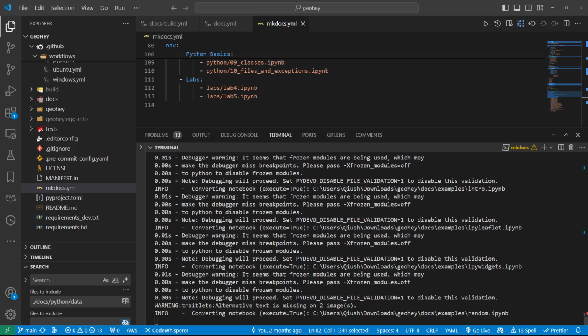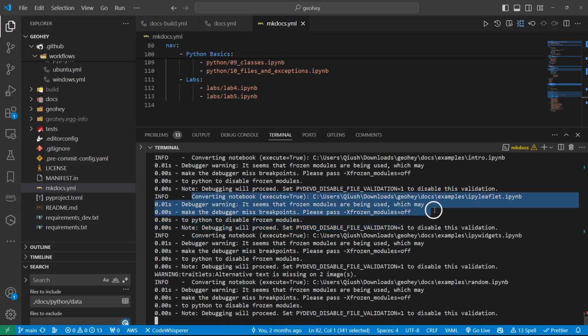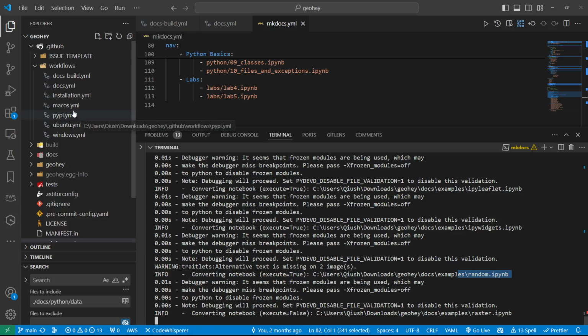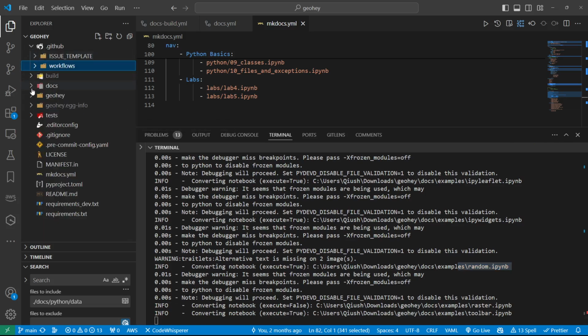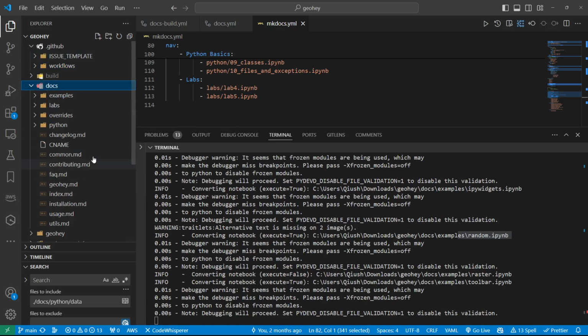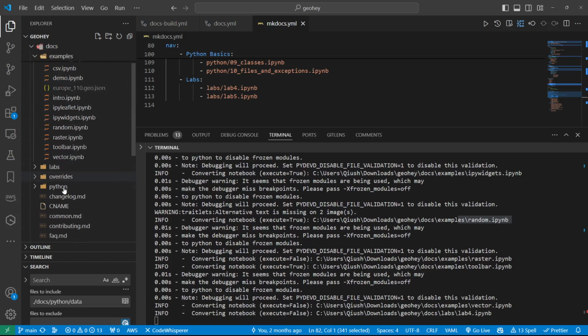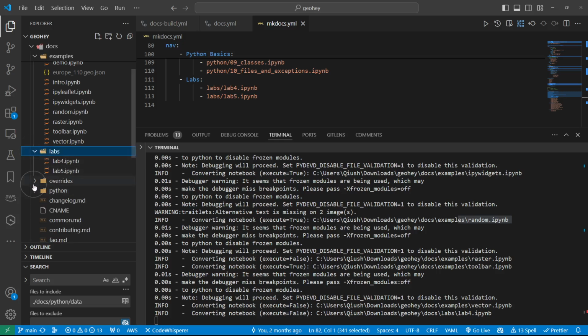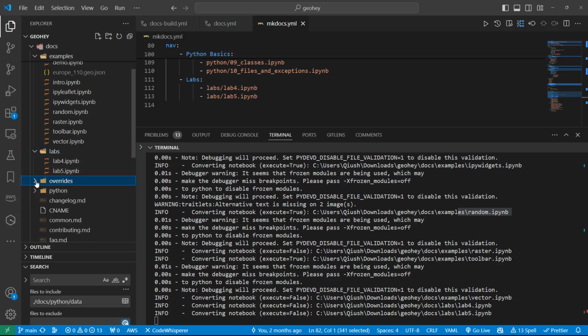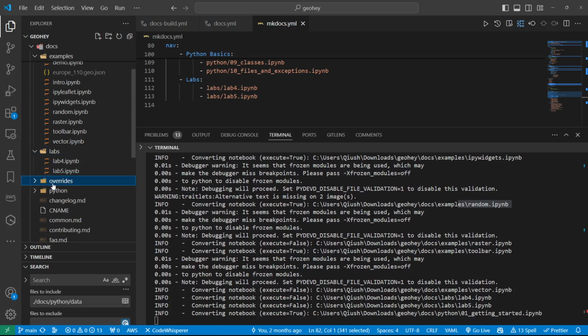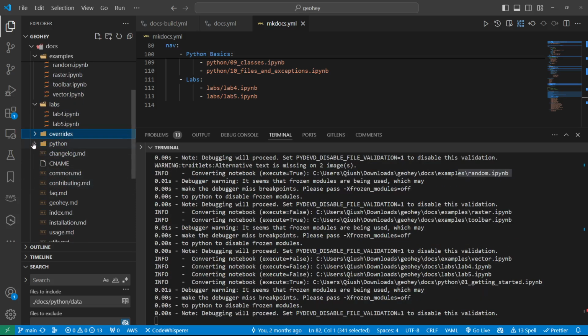So now look at this one, right? It's converting the notebooks, ipywidgets, and so on. So basically, it's converting everything under my docs directory. The whole website is being built using the content within here. We have all the Markdown files. We also have the examples, right? Under here it's converting this stuff. Also the lab, for example. The override, this one basically has the download button. So this one is already included on your website, so you don't have to worry about that.